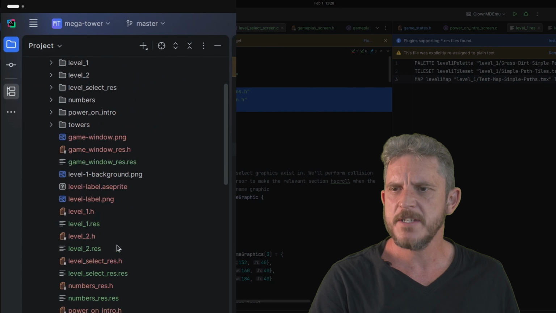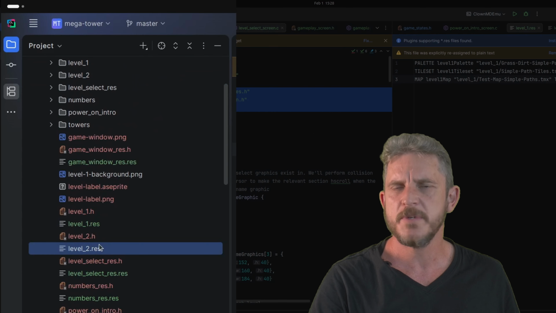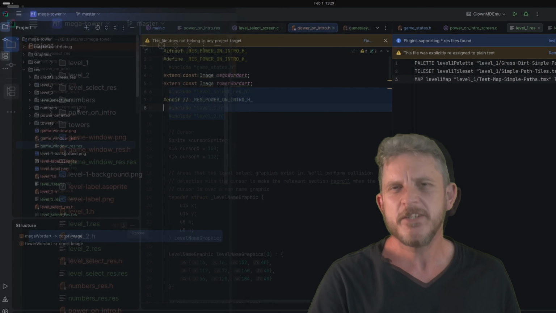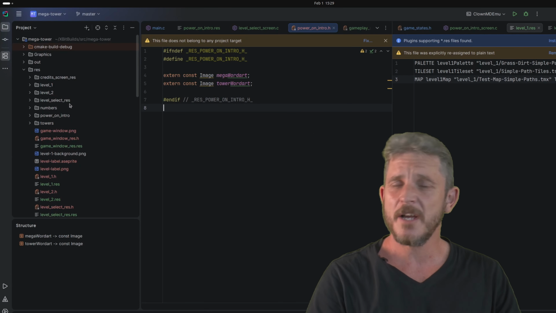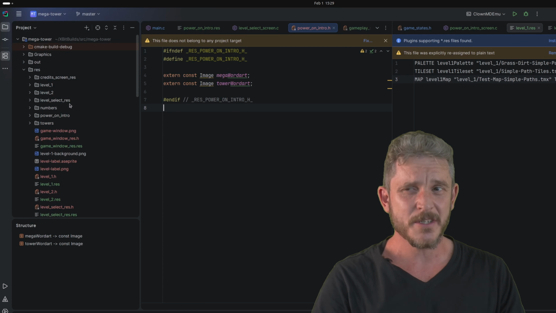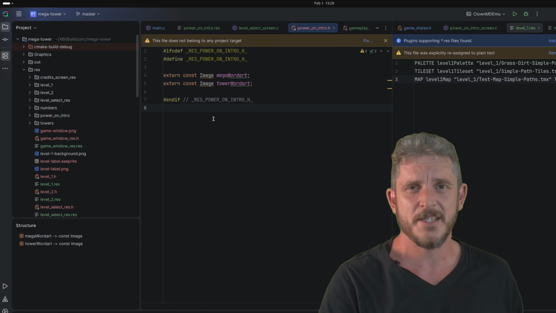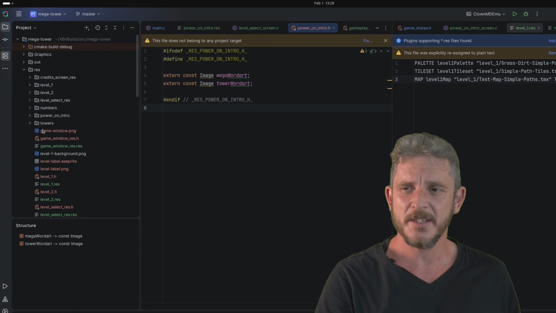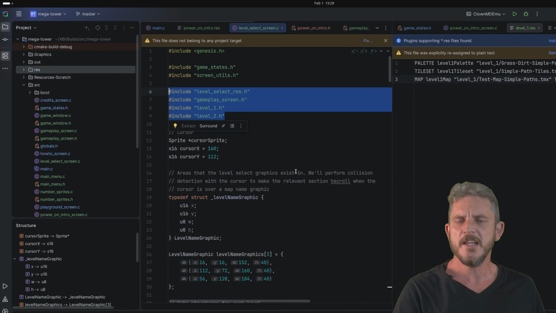And for each res file, say here level2.res, we still get a level2.h. Similar to how you want to break up your code in modules, I figure we want to keep our resources as organized and compartmentalized as possible to help keep things a little neater. But in our level select screen code, we'll narrow this a little.